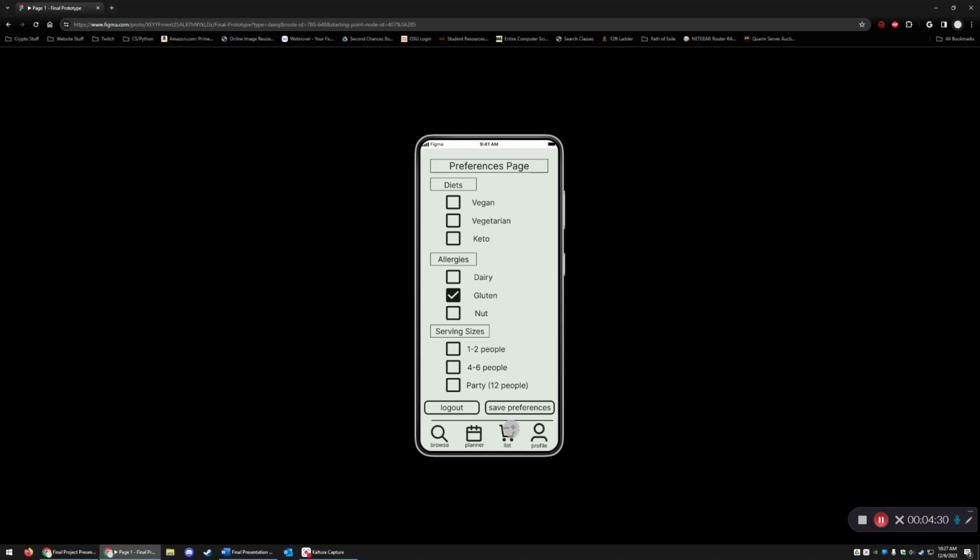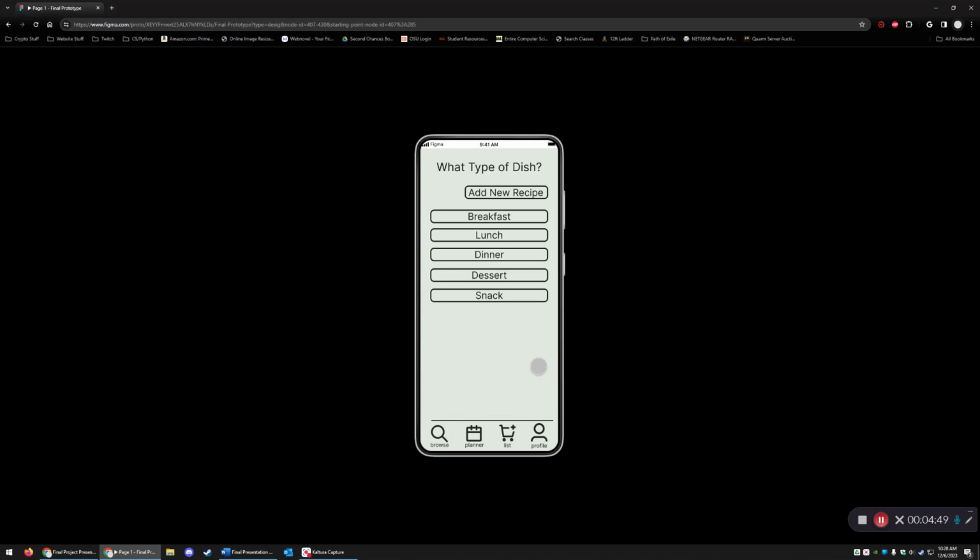As previously mentioned, the logout button is off of the navigation bar, and it's right here, just above it. And then the planner page will be talked about in a different section later. So if we click Save Preferences here, it takes you to the what type of dish page. This page has undergone a few redesigns as well. Initially it had fewer categories up above than what's now present. It was missing the ability to add a new recipe if a user wanted, so this add new recipe button up here.